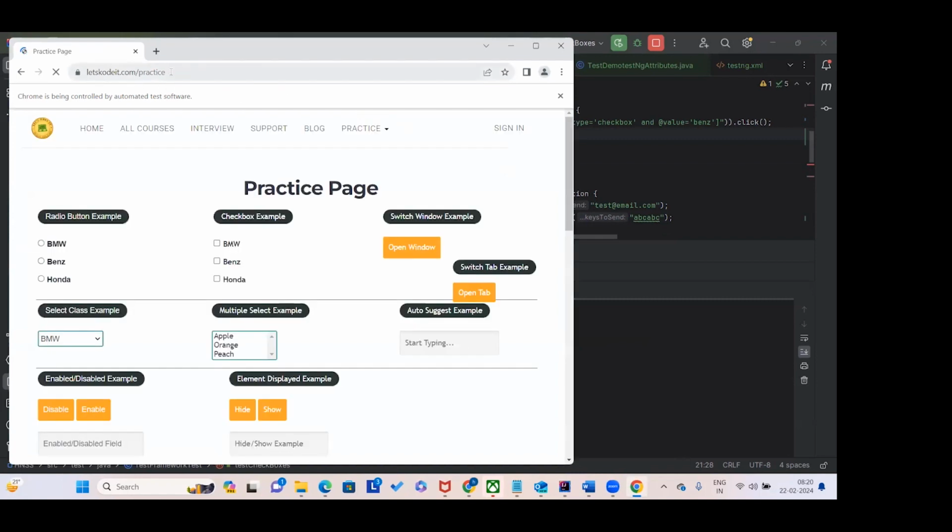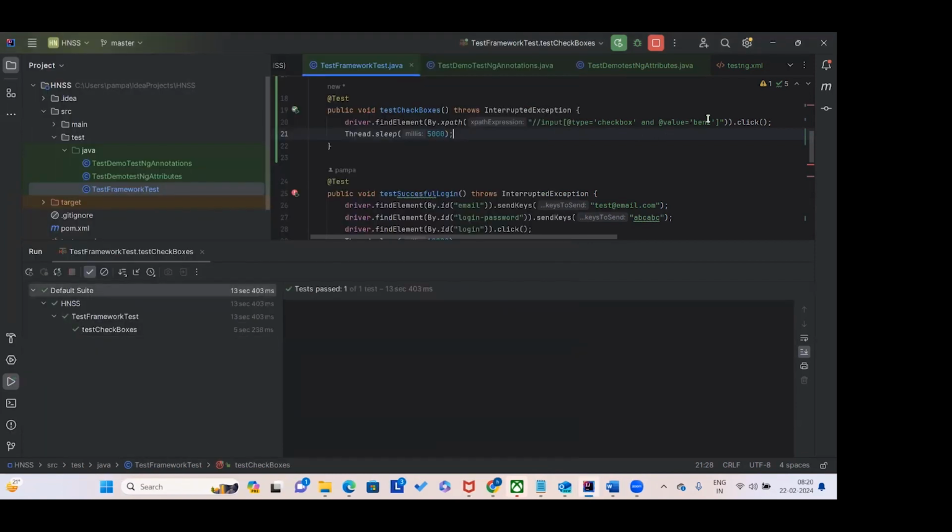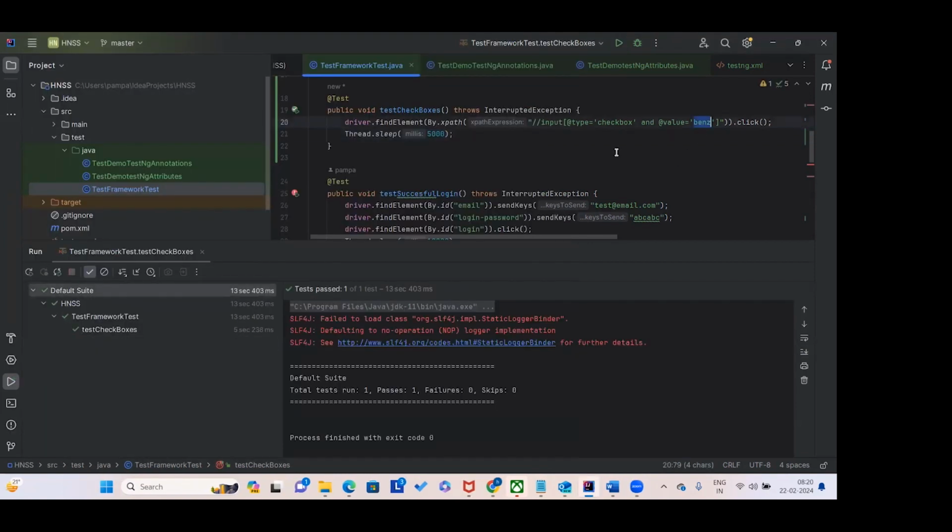So it launches the practice application. Now it has to select the checkbox. See, it has selected the checkbox. Similarly, if you want to check any other checkbox there, you just have to pass the value of that particular checkbox.